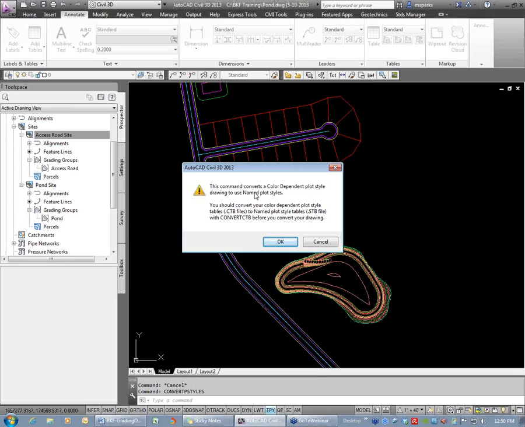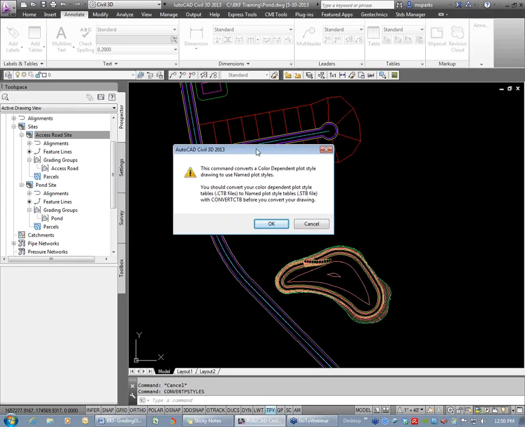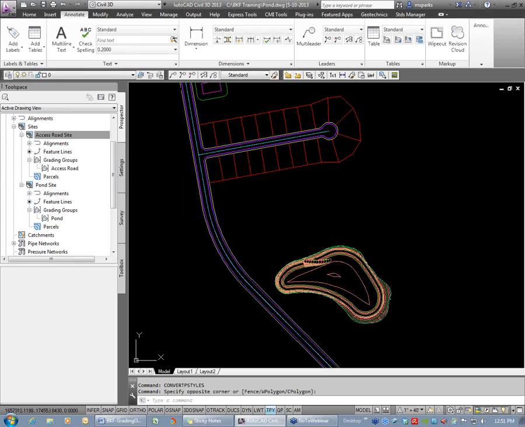If I'm in an STB and I want to go to a CTB, it'll be a different dialog box. But in order to do that, I have to grab a plot cell that has been converted. So when you're going from a CTB to an STB, it's actually a two-step process. Let me explain why. First thing I need to do is a convert CTB. I'm going to convert a CTB file into an STB file so I can convert this drawing.